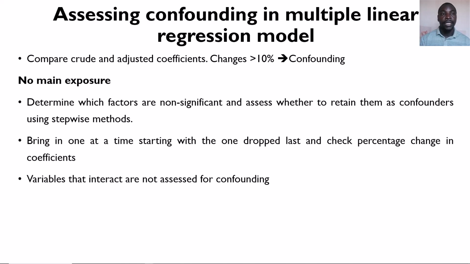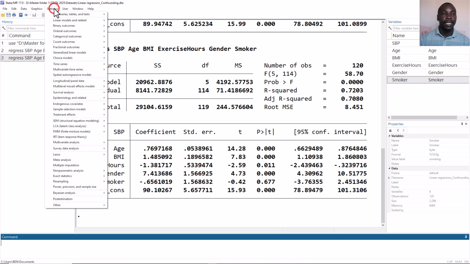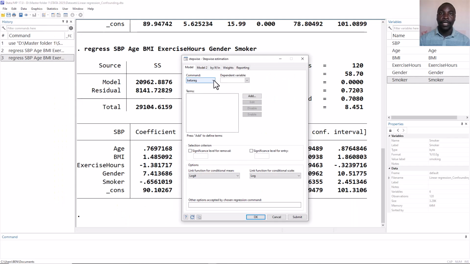How do we do it? We start with variables that are non-significant, and to obtain them, we use stepwise approaches in STATA. To use stepwise approaches to help us identify those non-significant variables, we simply go to statistics, go to other, and then choose stepwise estimation. In this dialog box, we specify which type of regression we are running. Here we are running linear regression. That is its command.